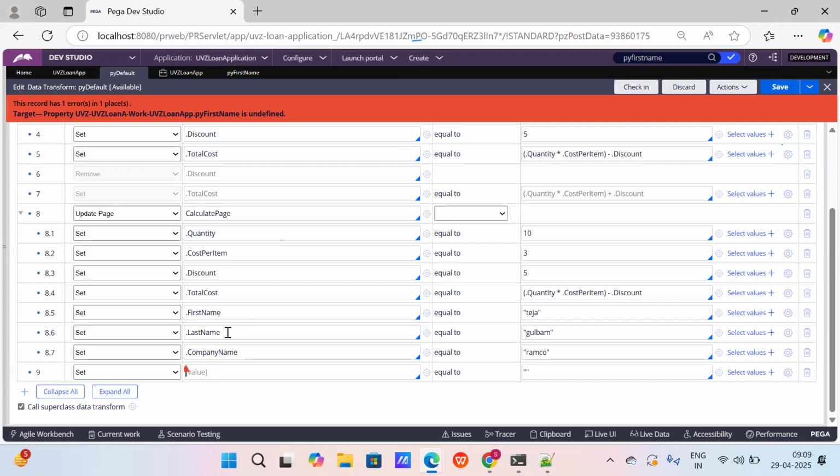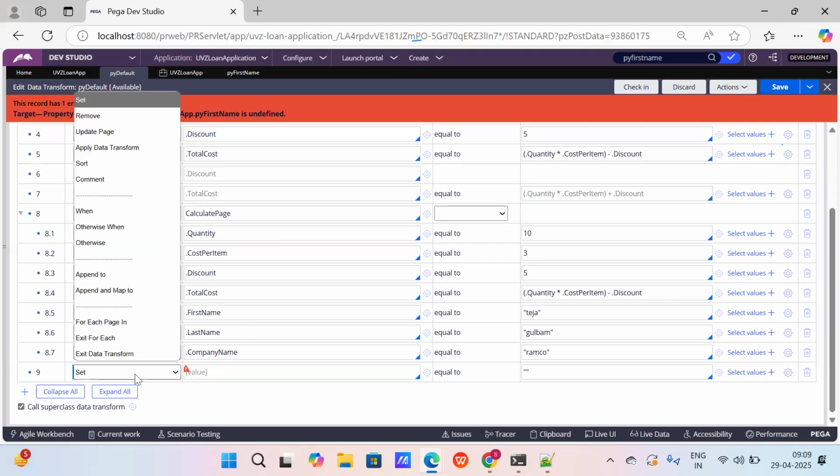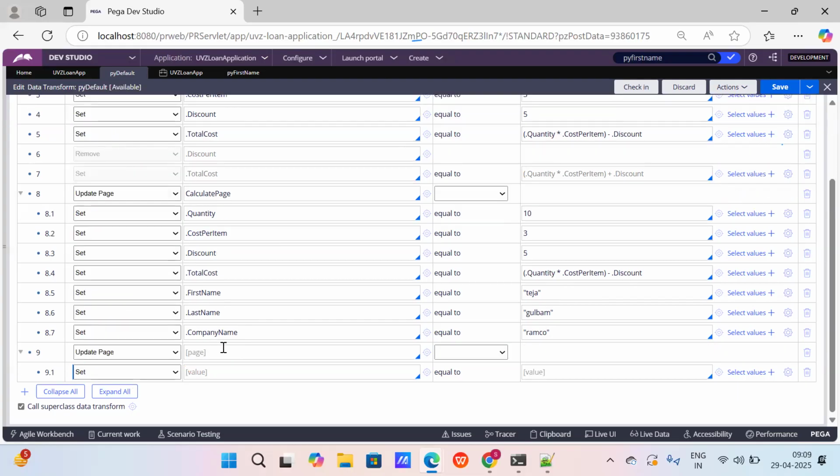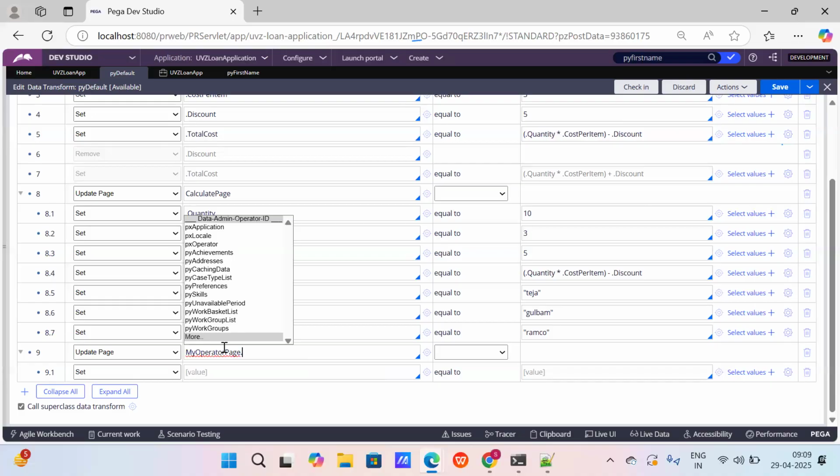We only have to give update page because it is a page. Update page. Okay. What do I need to specify here? You can give the target page here. My operator page is the target page. Next. Beside that, you have one arrow, right?